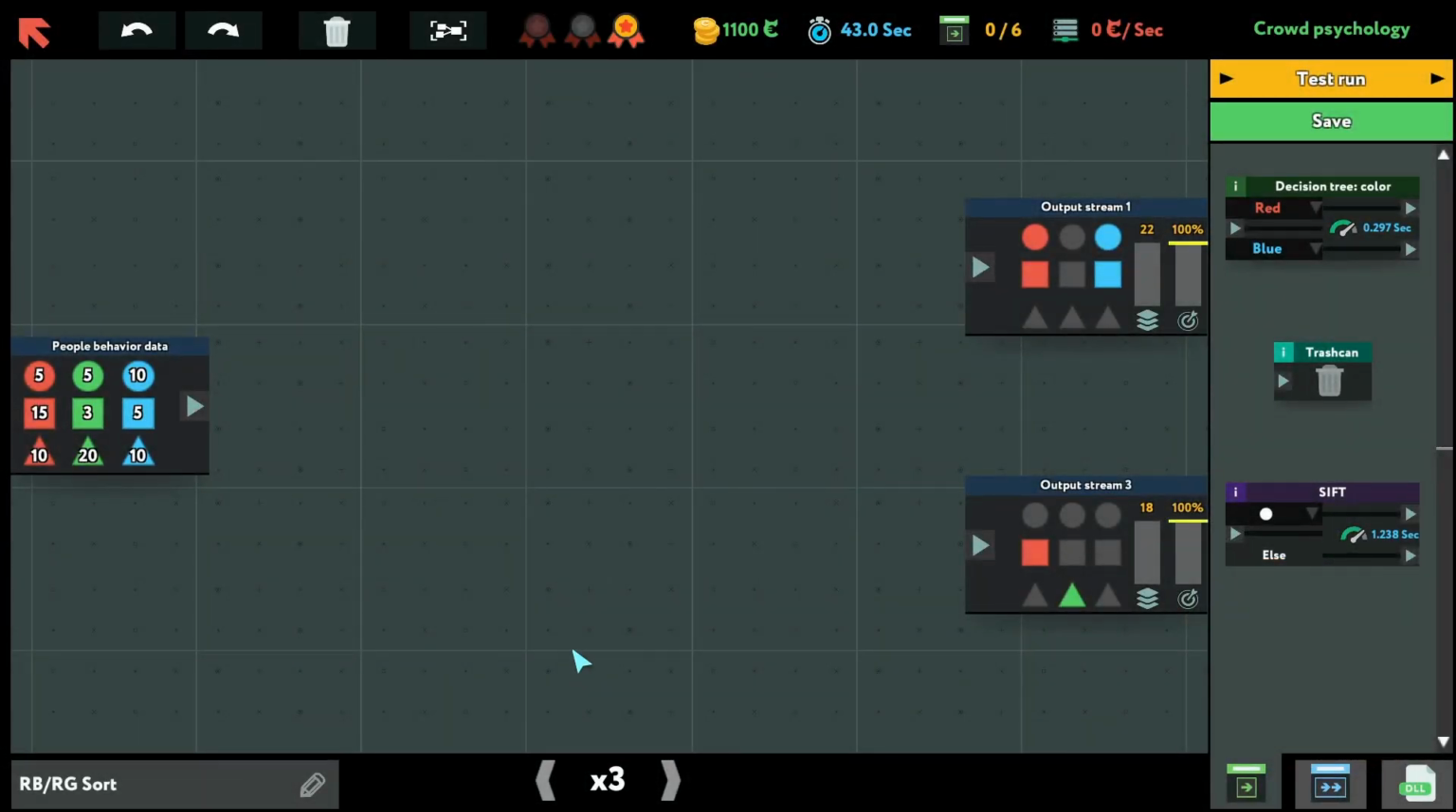Okay, now we got shapes and colors. Nice, okay. So we only want... Okay, this is starting to get complicated. We got the decision tree color and we got the sift. So we want, okay, first of all, red and blue, but we also want red squares over here, huh?